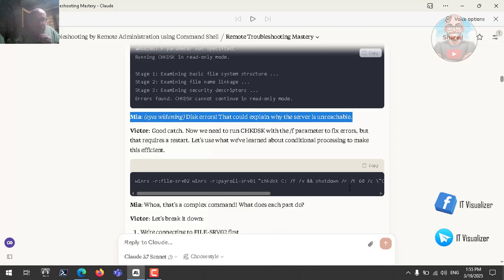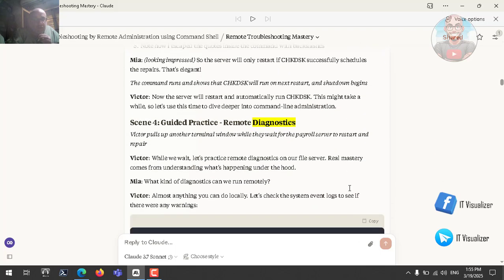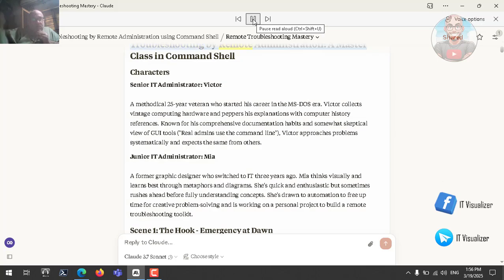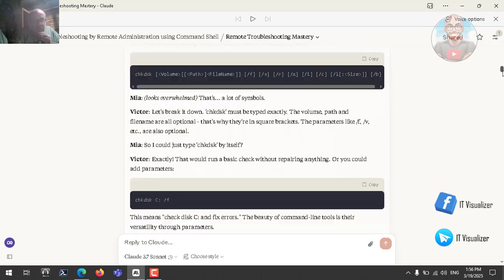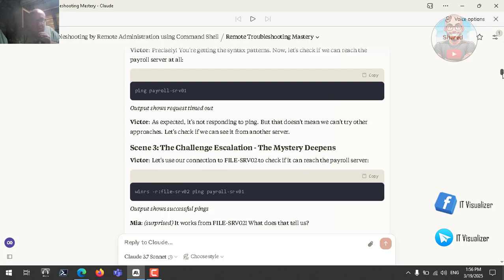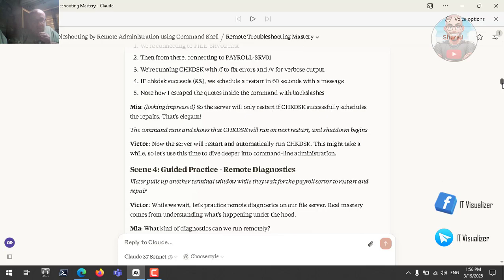But let's continue with the case and see how we can benefit from the different remote commands we are discovering. Troubleshooting by remote administration. Sorry, I think here you will go again from the beginning. Let's go and read from the part where we stopped. I think this is the case.